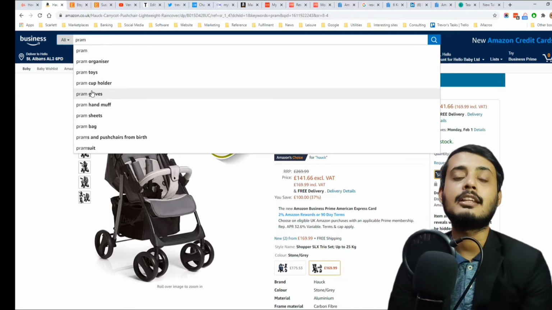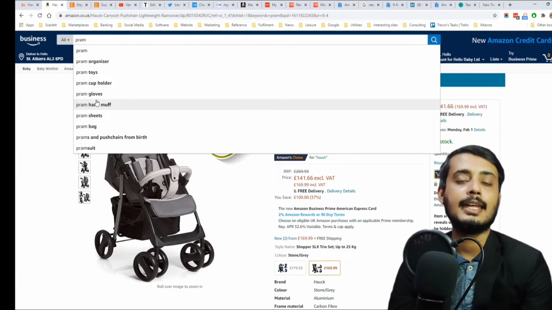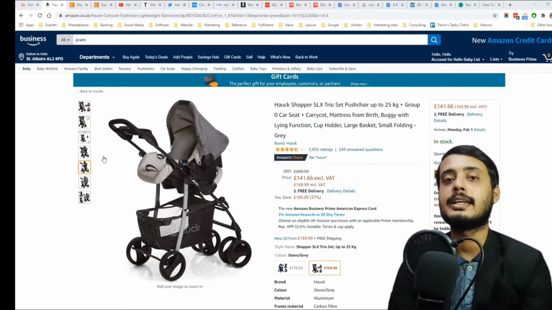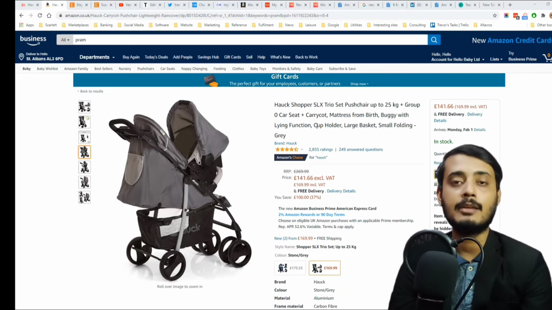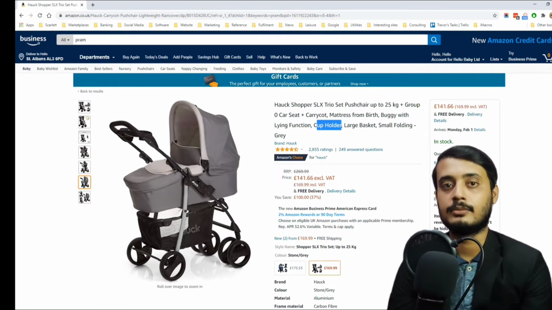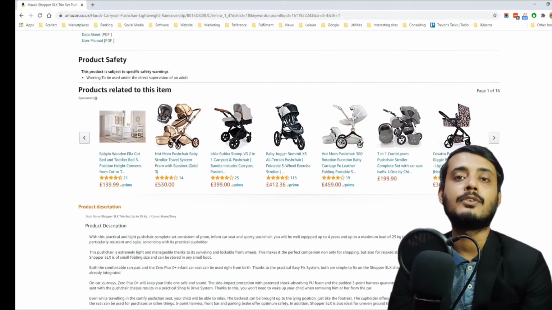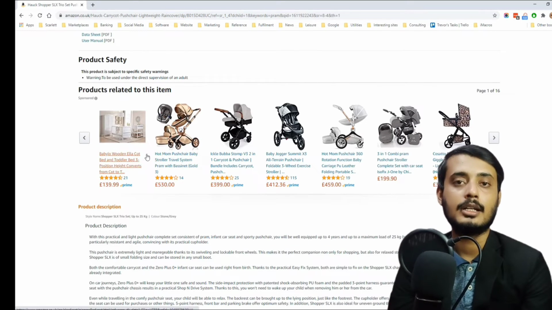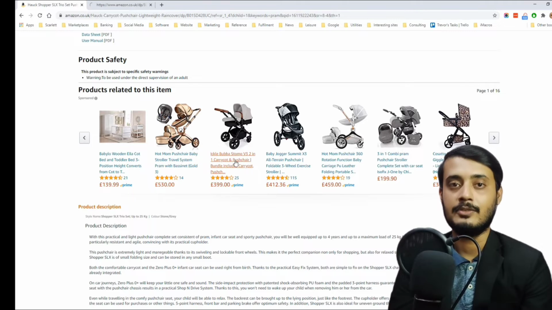Here on the Amazon website, we can see the autocomplete suggestions. This tells us that if, for example, our product contains a cup holder or gloves or hand muff, those are the kind of keywords which we can include in our listing. Note that this listing, which is for the pram, includes the words cup holder. They have obviously done their keyword research.